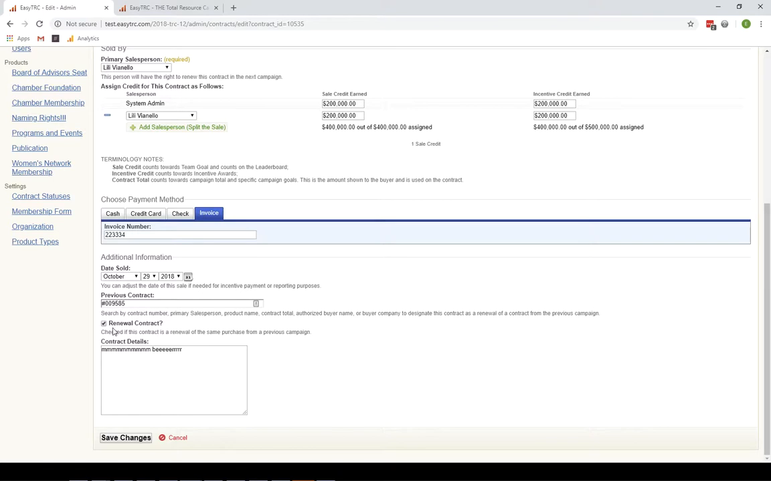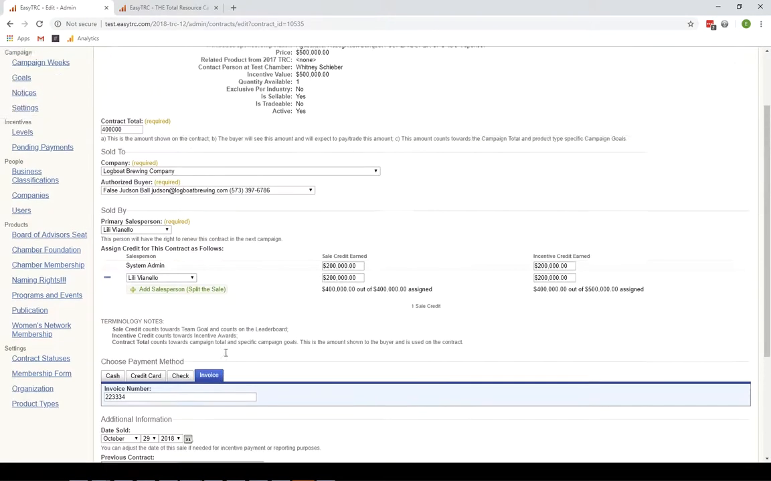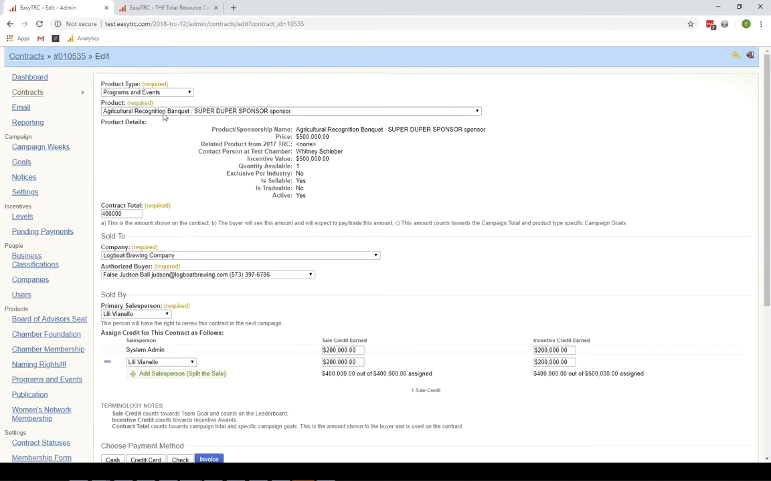So again, if there is a previous contract, you can check it as a renewal contract, and of course put any contract details that you have or you want in here. Some people use this for notes. Other people use this for generic information about billing or invoicing or what have you. So again, as you can see, everything on this area can be edited.